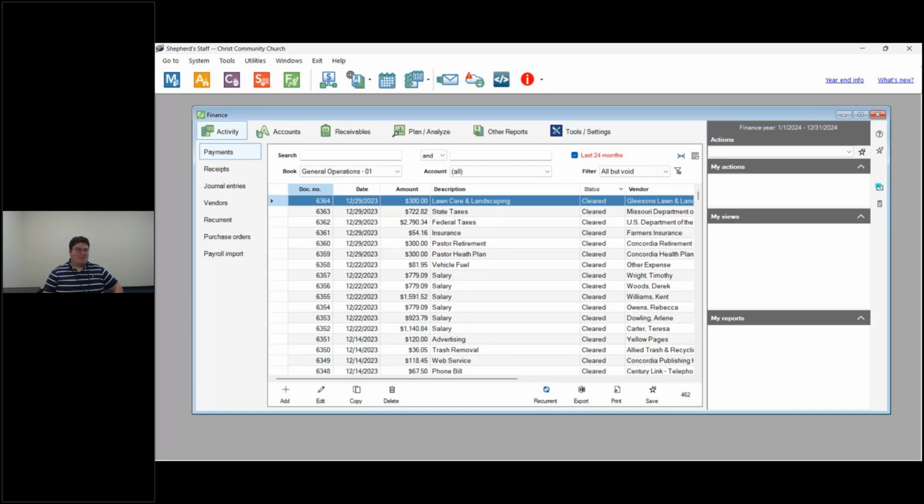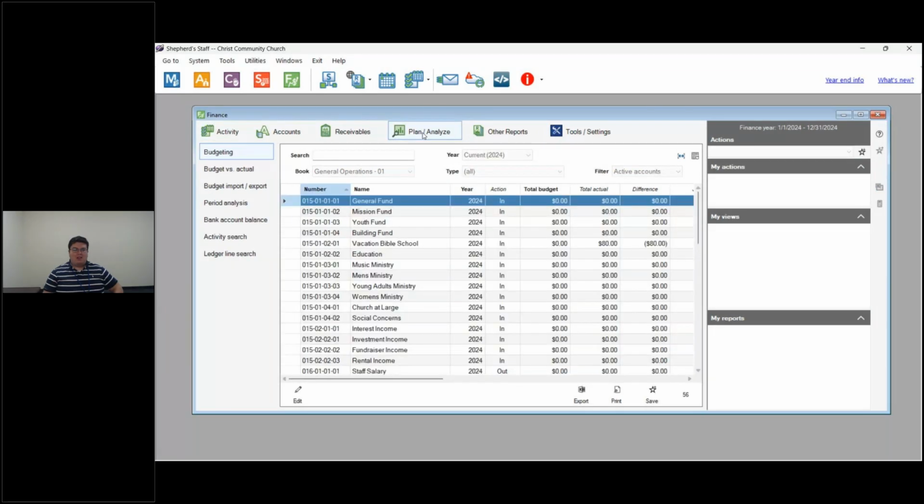Now what we're going to be covering real quickly is how to enter budgets for income and expense accounts for the next year. So in the new finance module, what you're going to want to do is go to plan/analyze right here, as you can see me hovering around it. Once in plan/analyze, we're going to go to budgeting, which is just the default option here.